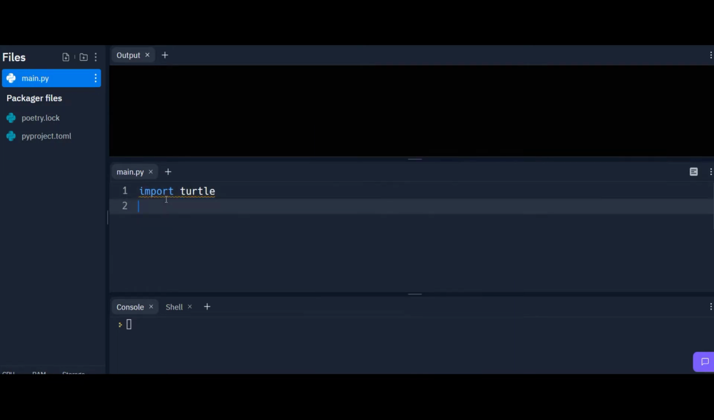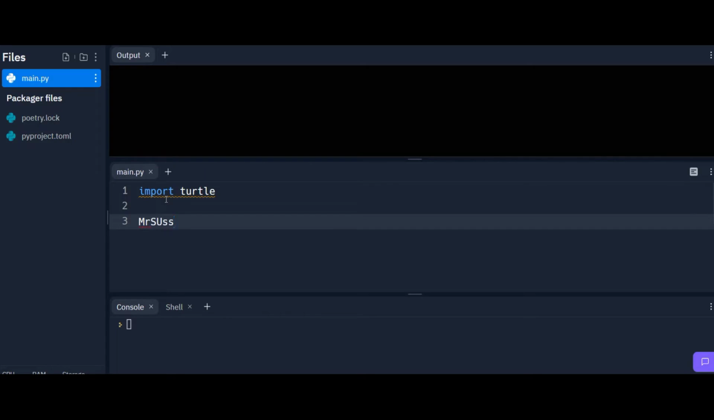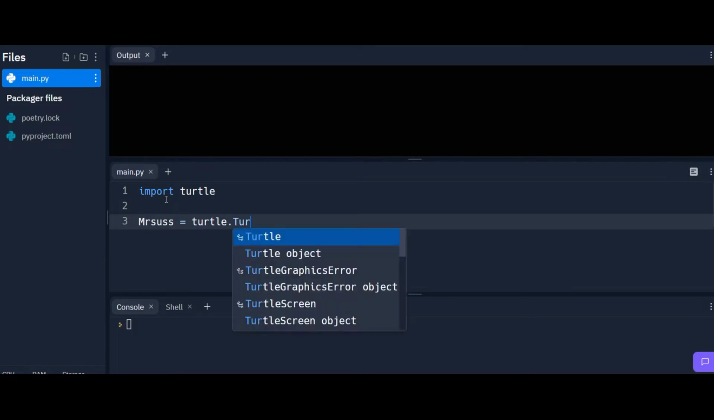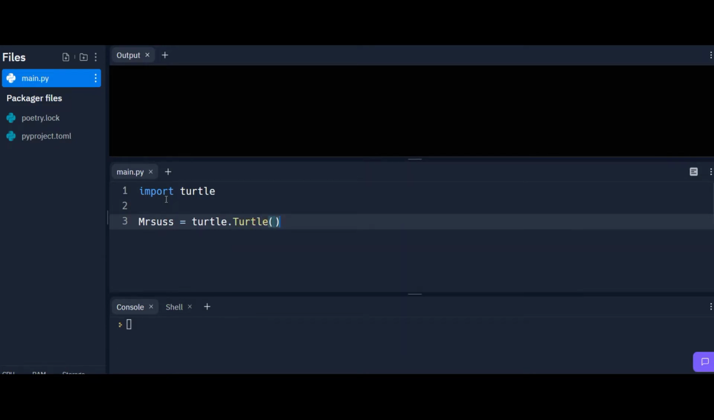Now, what we're going to do is we need a name for our turtle. I'm going to call the turtle Mr. Sus, like this. Let's keep it simple, like that. Mr. Sus is going to be equal to turtle.turtle, something like that, and brackets. And we'll discuss this in a little bit more detail afterwards.